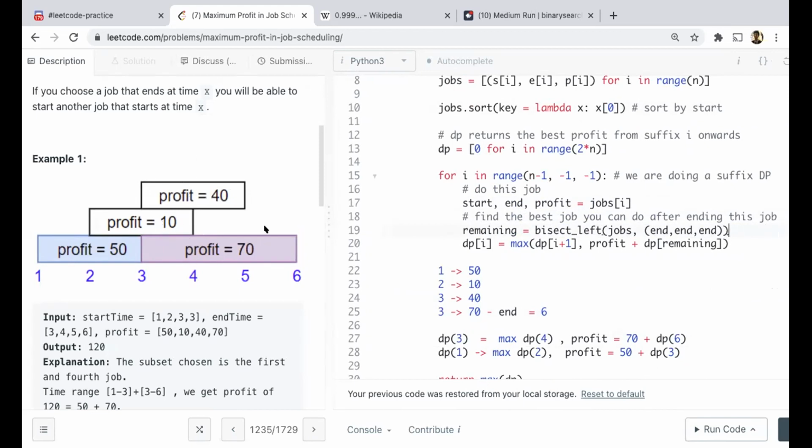Yeah. So the thing is that this profit is equal to 50. Actually, I wrote this wrong. 0, 1, 2, and this will be 3. Start equals 3, end equals 6. Here also start equals 3, end equals 6. So now DP of 2, when we check, it will take max of 70, which is this one, or 40 plus DP of 4. So this 40 will get ignored, because DP of I plus 1 is greater. So it will ignore job number 2.